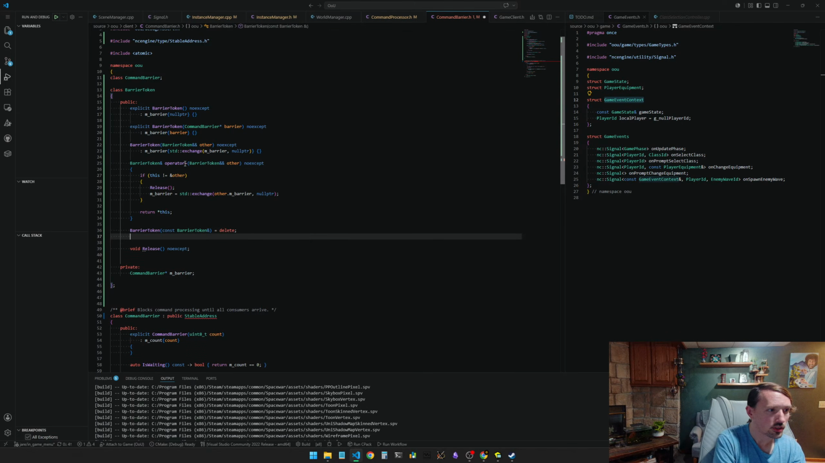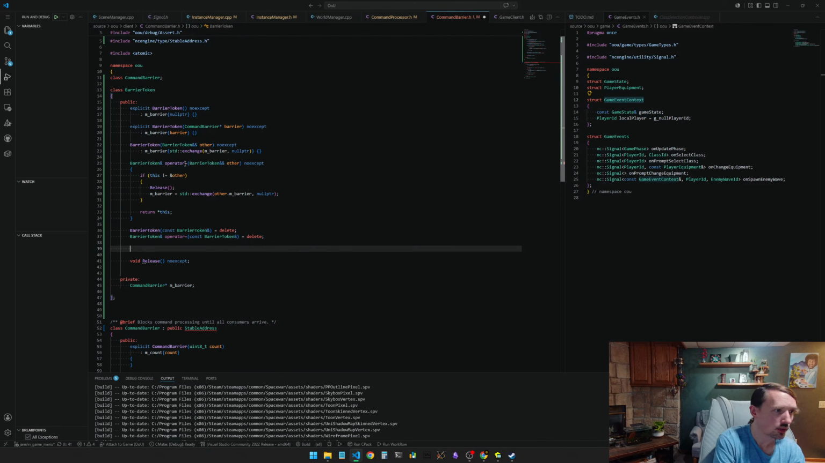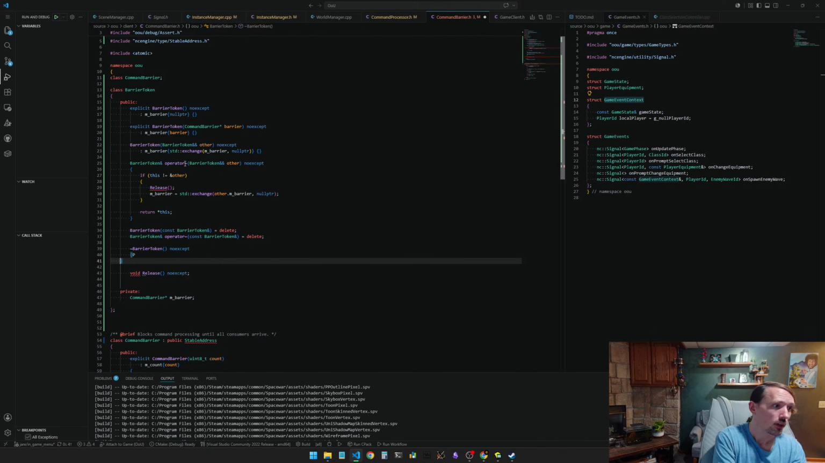No copy operations. Just doing this. No copy operations. I typed the word barrier so many times it was losing its meaning. We release.